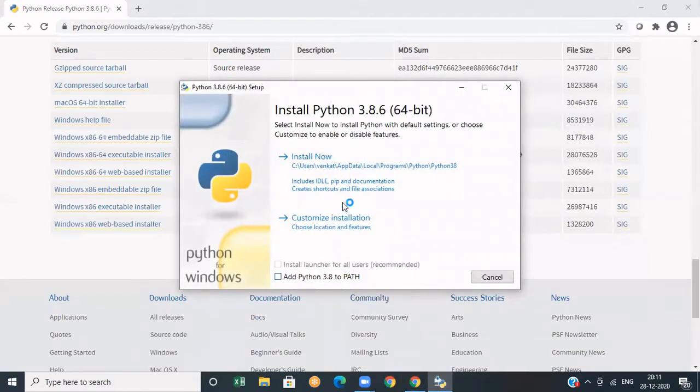So when you run the file, it will show you two ways. One is you can install Python in the default path specified, or otherwise you can select the location as per your convenience. And let me go for the first option. Before that, you have to click in the checkbox, add Python 3.8 to path. After you select that, go to install now. So here, the Python will be installed in the default folder specified.